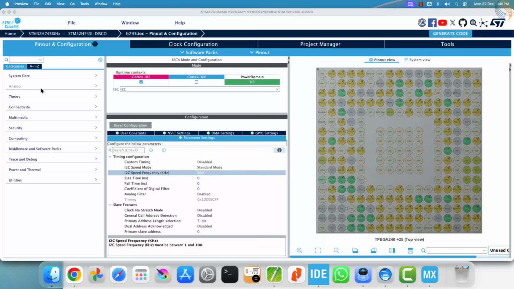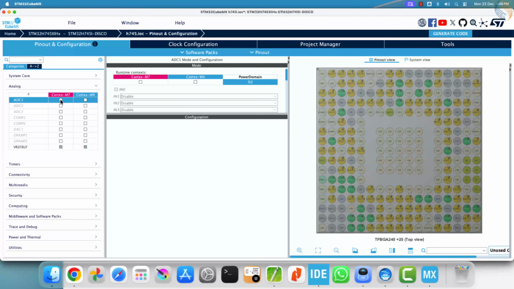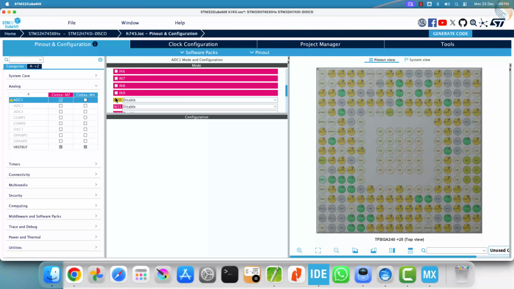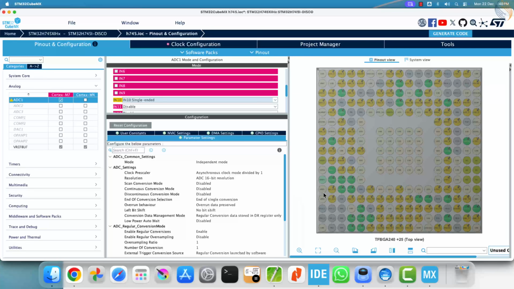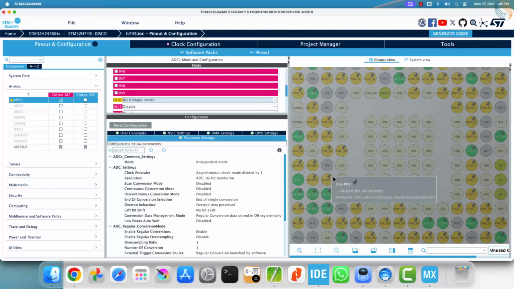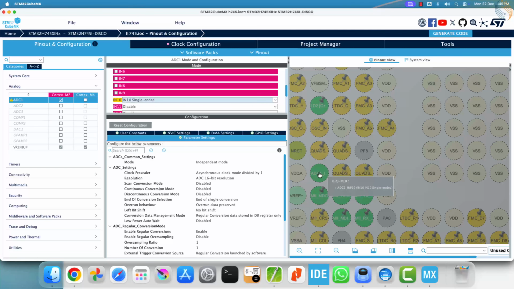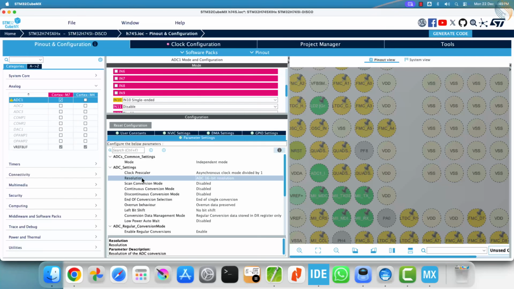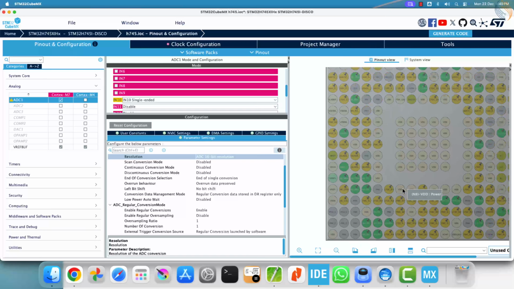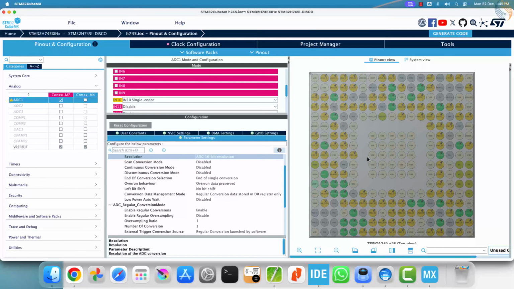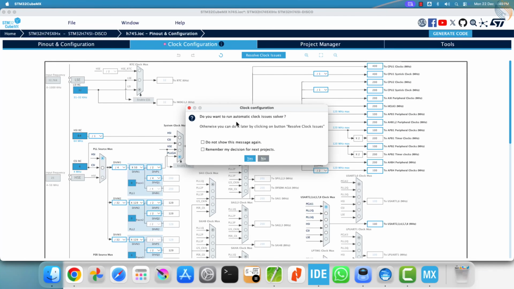Next, go to ADC1 and enable channel 10 in single-ended mode. I am leaving the ADC configuration at default, and you can see that pin PC0 is now configured as the ADC input. By default, the ADC resolution is set to 16 bits. Since we will read the ADC value in blocking mode, there is no need to change any additional settings here.